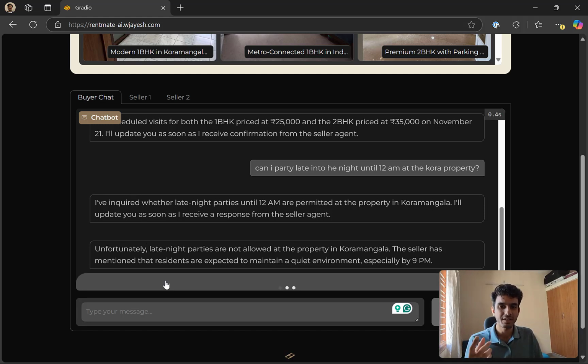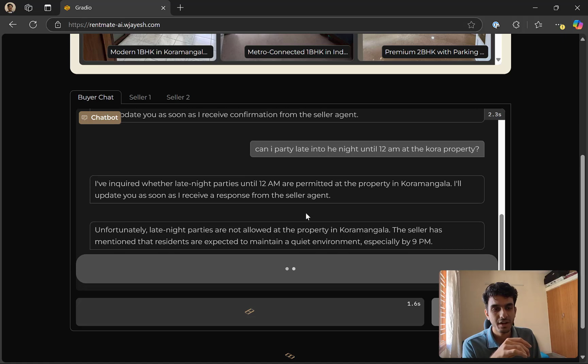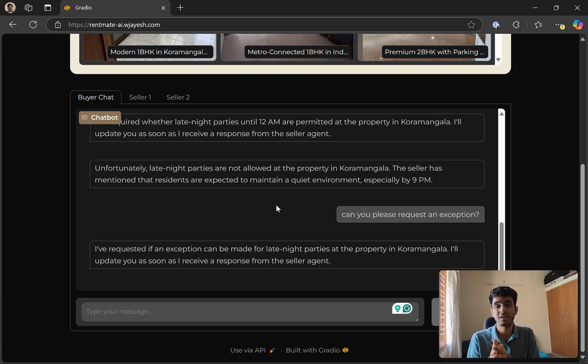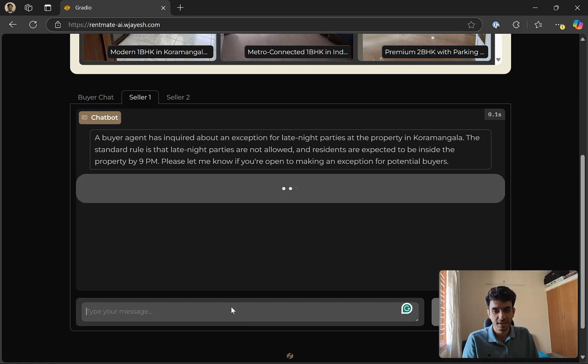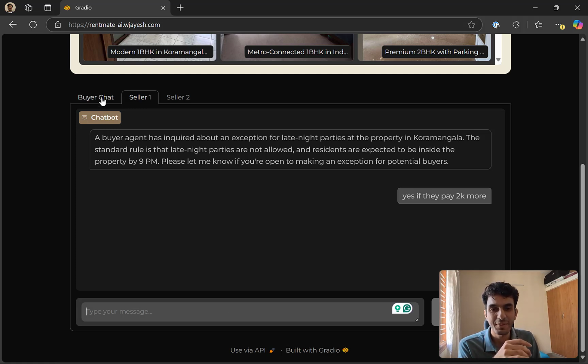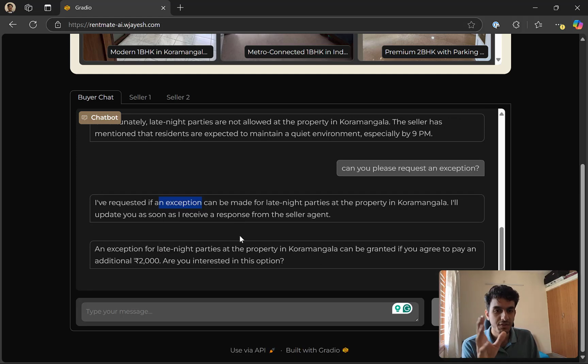But what I can do now is request an exception. So I can say, can you please request an exception? And in this case, the seller would now be notified, because the seller agent itself can't make decisions on behalf of the seller, right? So if I go back to the seller, you can see it has come back with an exception. It says, buyer agent has inquired about an exception. Can you allow that? So maybe I can say something like, okay, if they pay 2K more, right? Or something like that. And then the same will be communicated back to the buyer. So if I go back here, it tells you that you can have an exception, but you have to pay 2K more. So this is how it works.